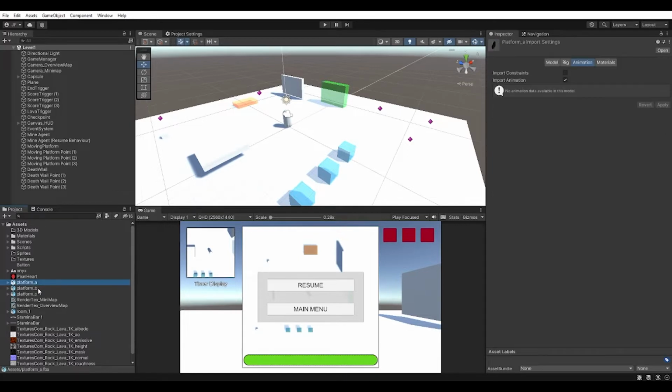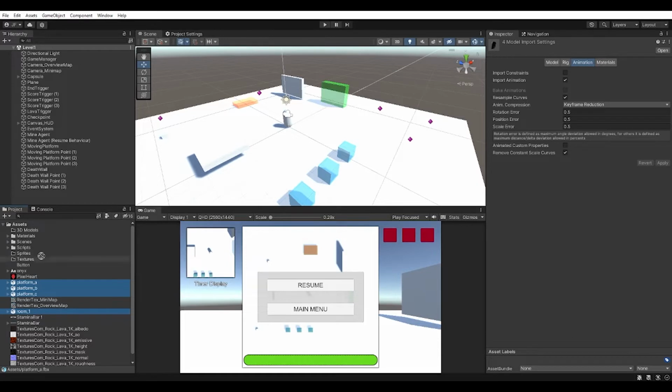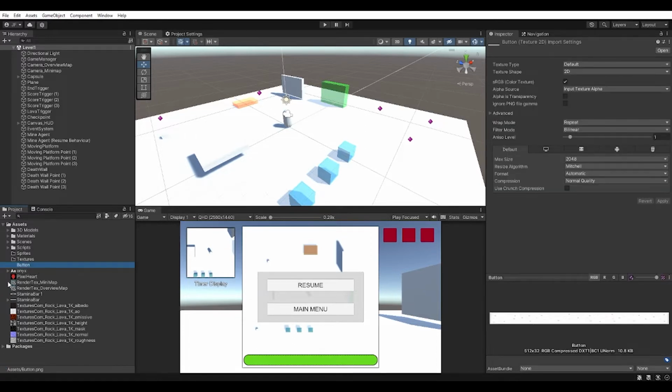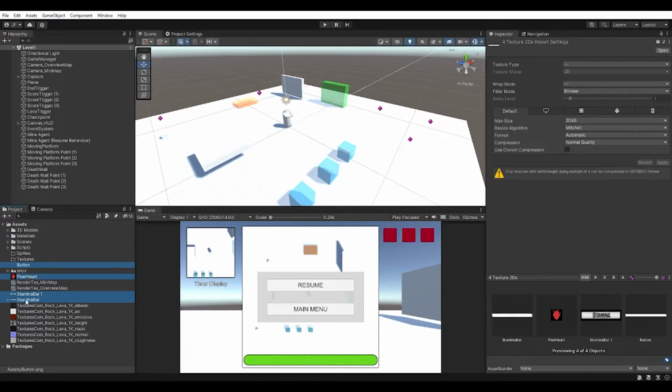So I'm going to select platform A, B, C, and room 1. And we'll move those into the 3D models folder. So now we need the sprites. So the sprites that I just imported, the button, the pixel heart, the stamina bar, the one I already had there as well. Those 4, yep, they're the only UI sprites. So I'm going to drag those into the sprites.